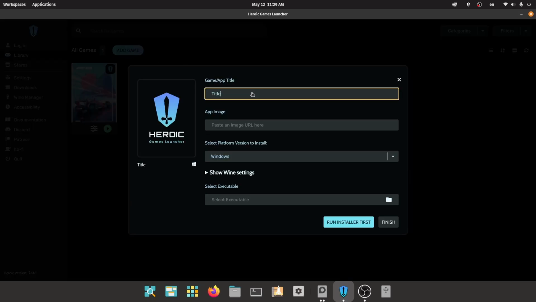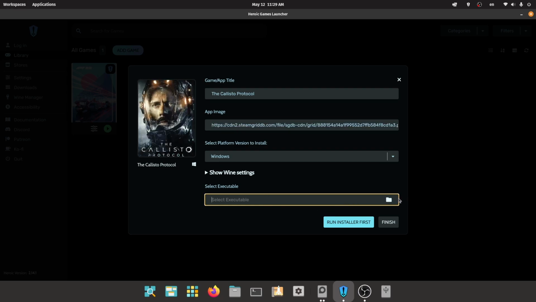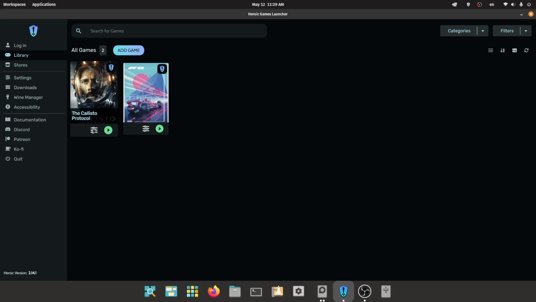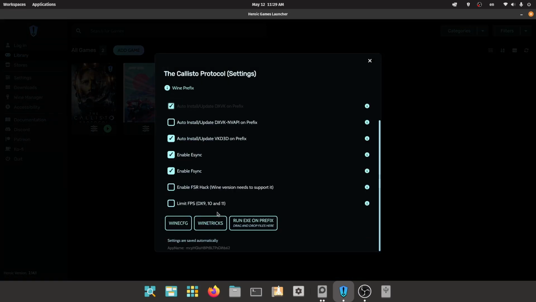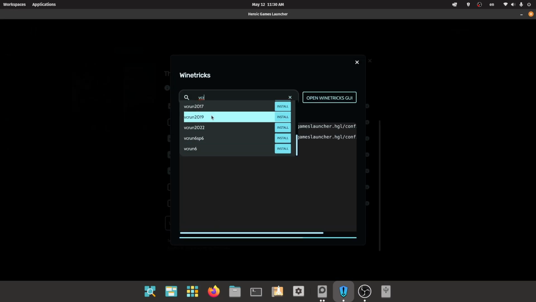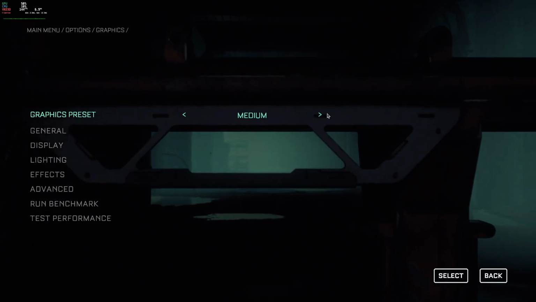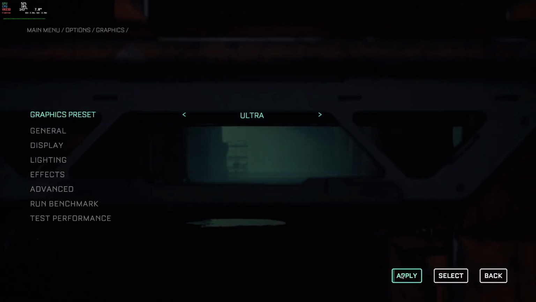To set up the Callisto Protocol, simply add the game. To solve the C++ issue, open the game settings, click Winetricks and search VC. Install VC Redist 2019. Wait for it to finish and start the game. Change the game graphics to ultra and start the benchmark.